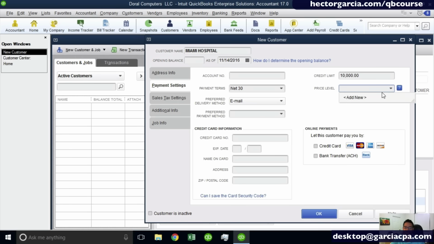Now, price level, we're not going to get too deep into it, as price level is an advanced feature. But price level, in a nutshell, allows you to create different price tables or discount tables for specific products, in which you can assign the default price table or discount table to that particular customer. So every time we invoice them, a specific price table gets applied to the individual items being used.